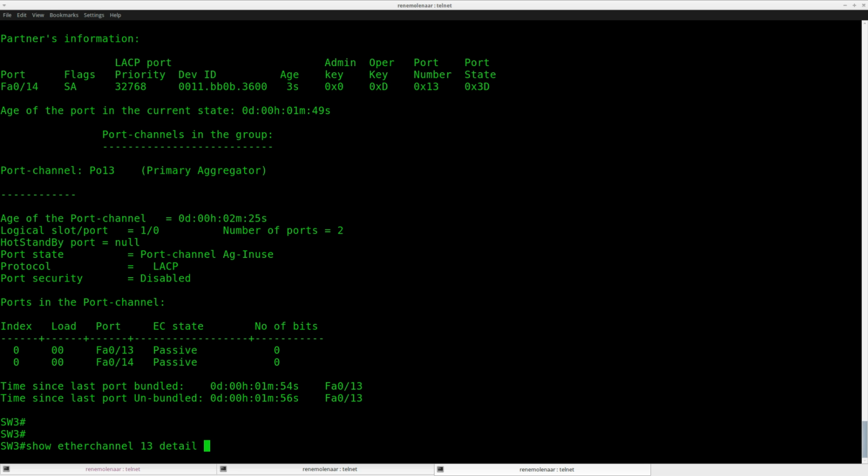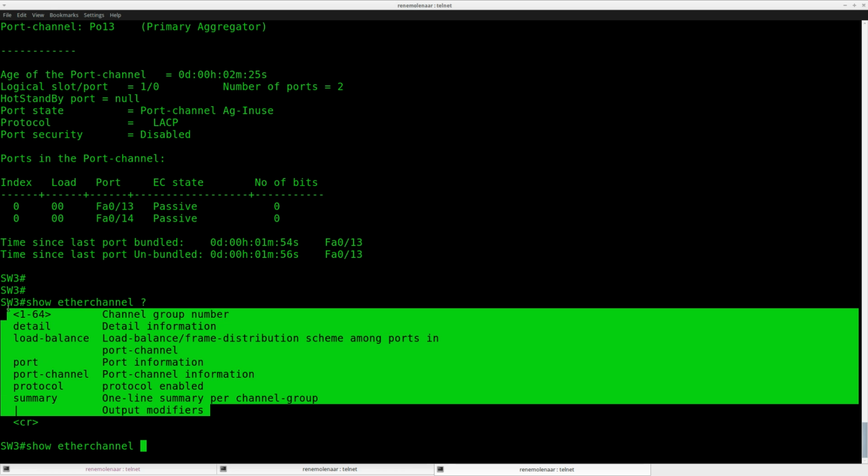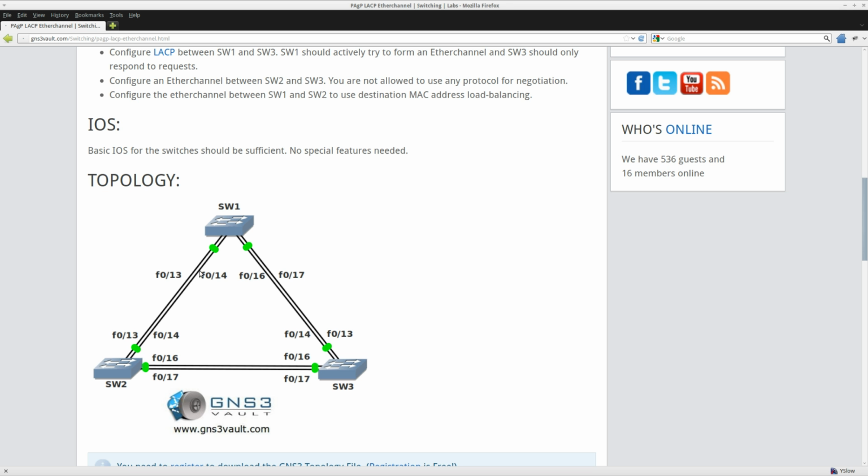So if you're playing with Ether channels, I would suggest just to do a show Ether channel question mark and just try all the different commands that you have over here. There's not a lot of show commands, but it's useful to be familiar with them.